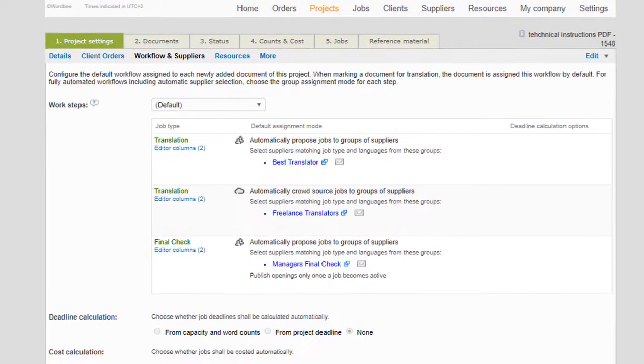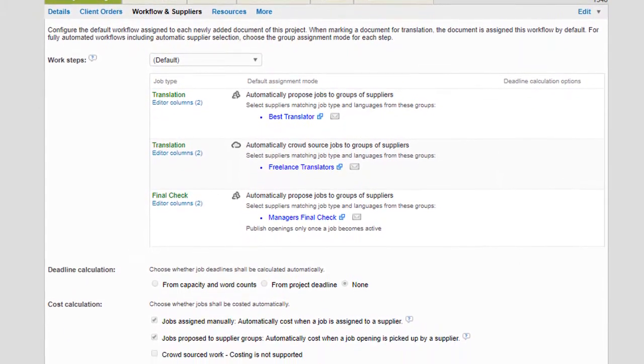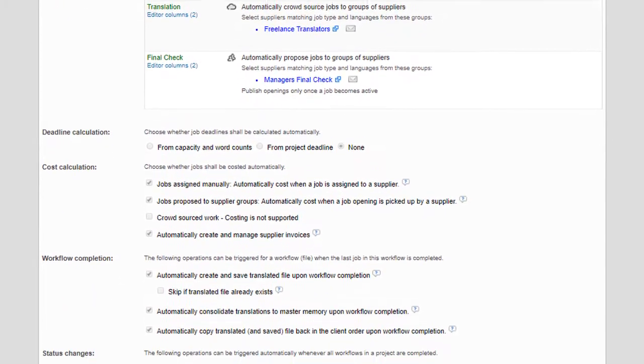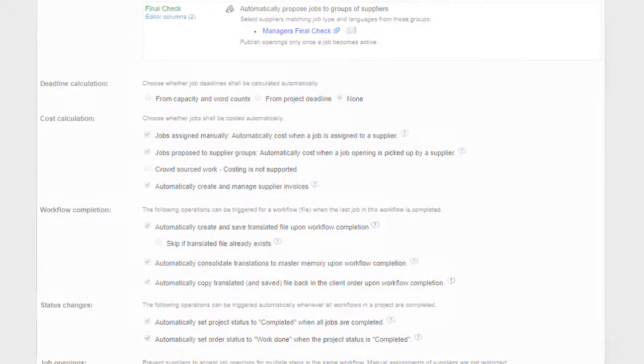Wordbee Translator enables you to automate every portion of a project's workflow from creation to job assignment to order completion and delivery.